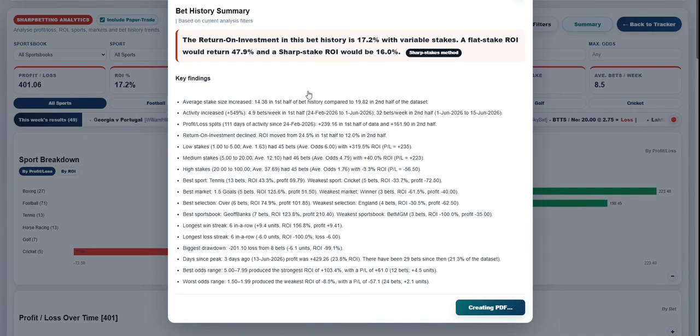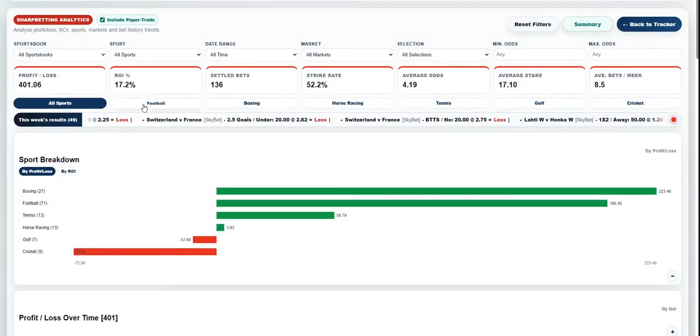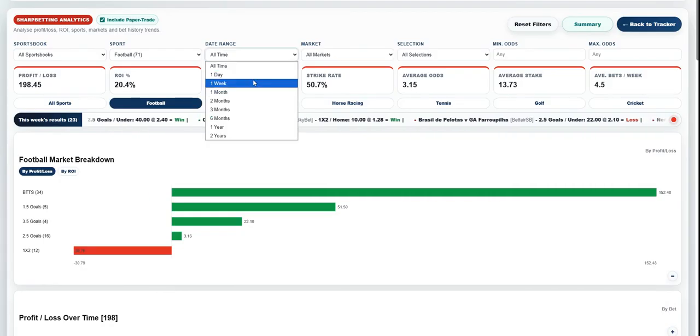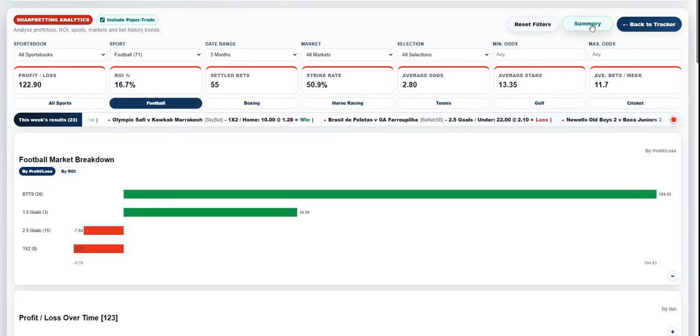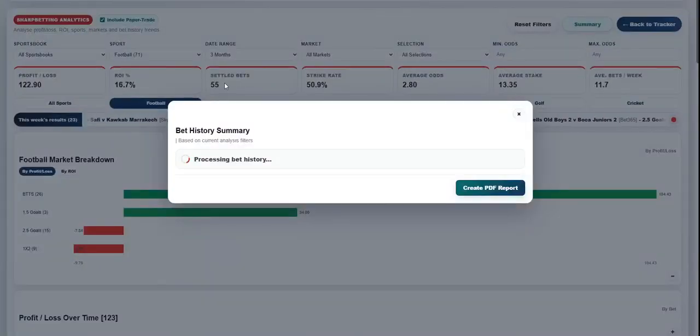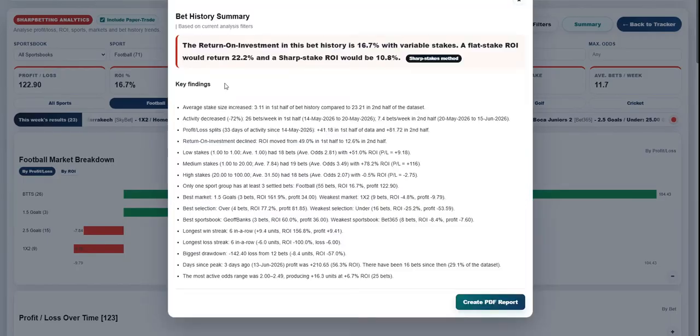I can also create a PDF on an individual sport. So if I come out of here and hit football, and let's say I'm only interested in my last 3 months of football, so I'm going to do this, and now I'm going to hit a summary. I want to just analyse the 55 bets I've had on football in the last 3 months, and again I'm going to just create a PDF of this.